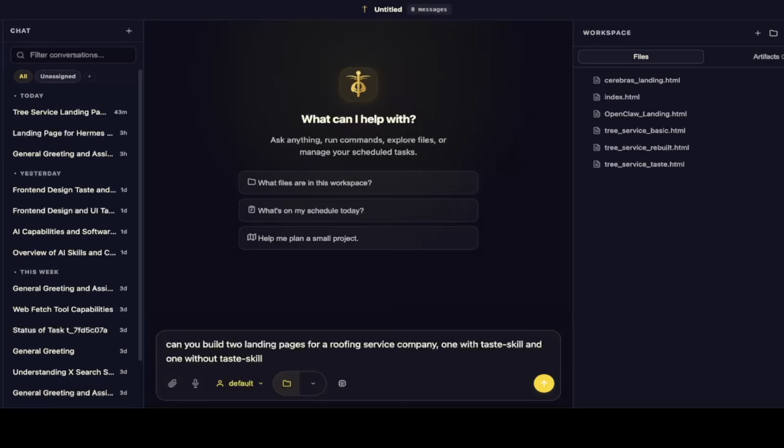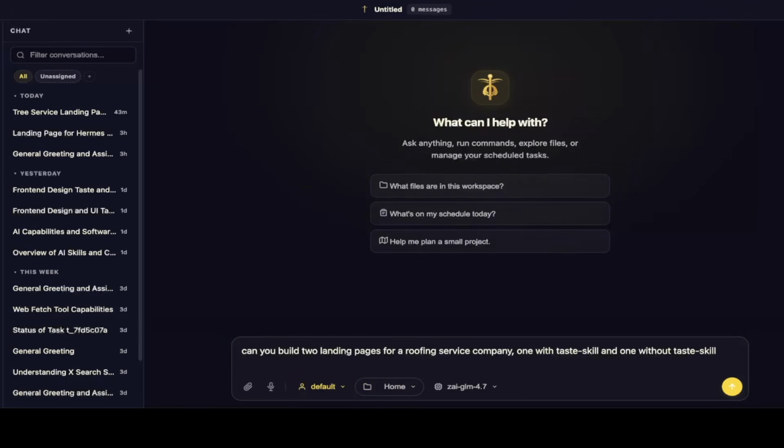So it's very useful, and let's get to the IDE to show how this works. First, you have to install it, as I mentioned earlier, and in this demo we're going to show you how to install it, how to use it, and also some real demos of how this looks. To test it, just use this very simple prompt: can you build two landing pages for a roofing service company, one with taste skill and one without taste skill? This will give you a pretty detailed comparison between the one that has the skill and the one that didn't use this skill. So let's run this.